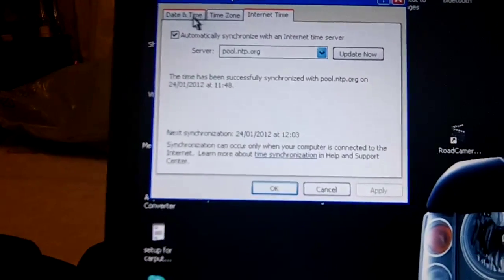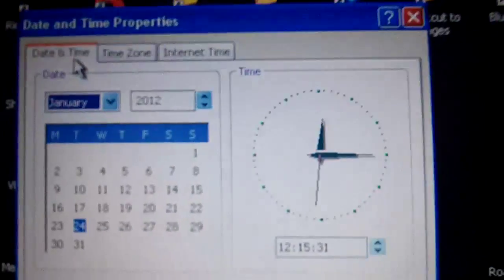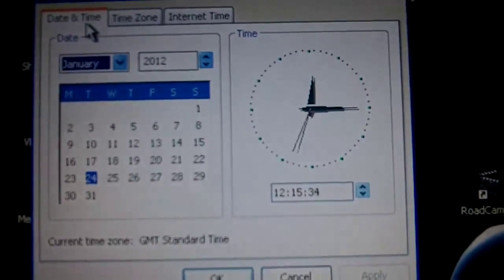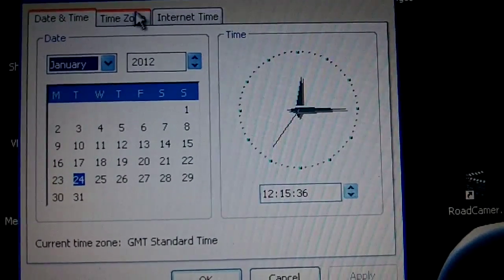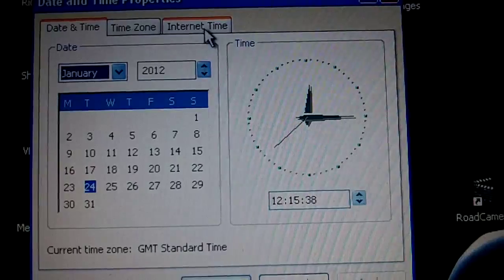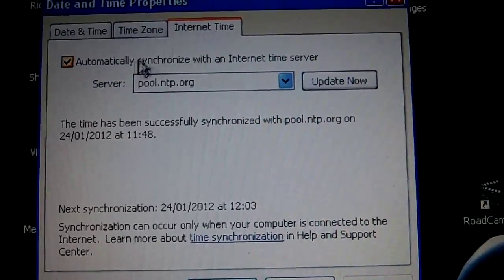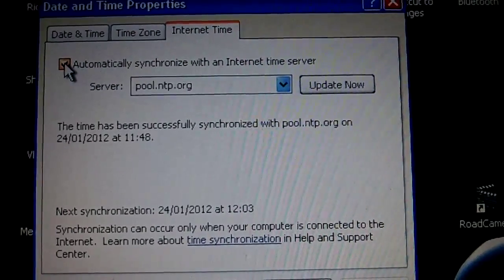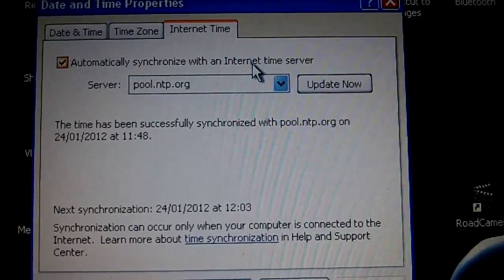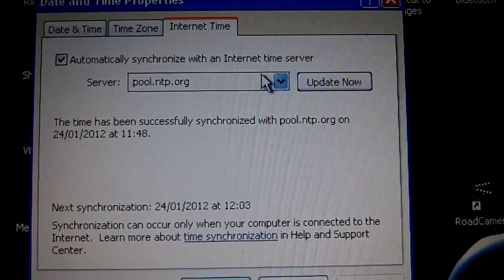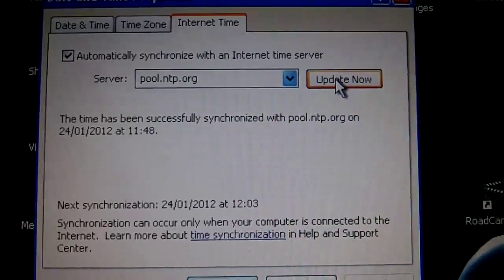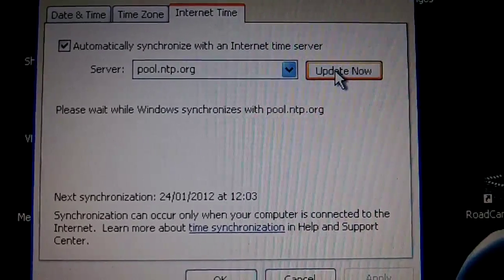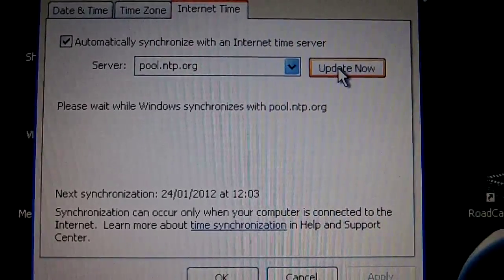of the screen, select that, and you get the typical screenshot that we've got there, where you get the date and the time, and you can change that. If you scroll along the three tabs at the top, you get internet time. Select that and tick the box to automatically update the internet time from the various internet servers. Click update now, just to make sure that we're synchronized with that clock.